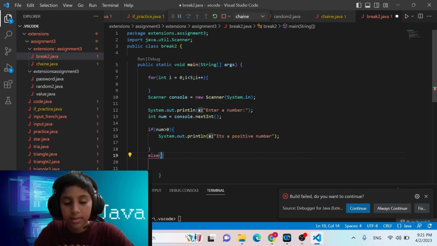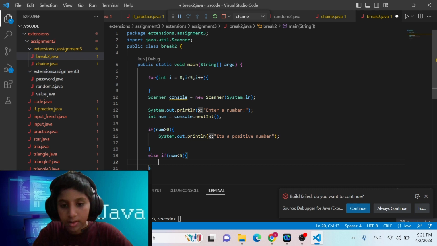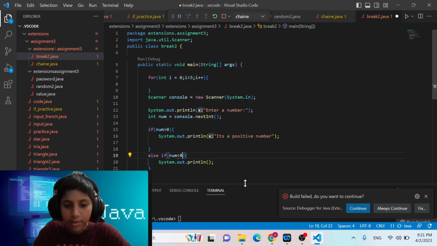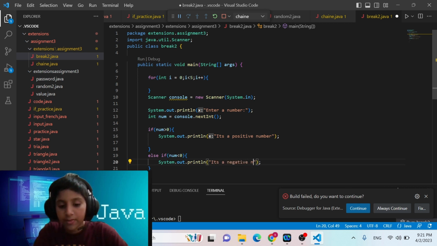Else, if num less than 5, then less than 0, it's a negative number.